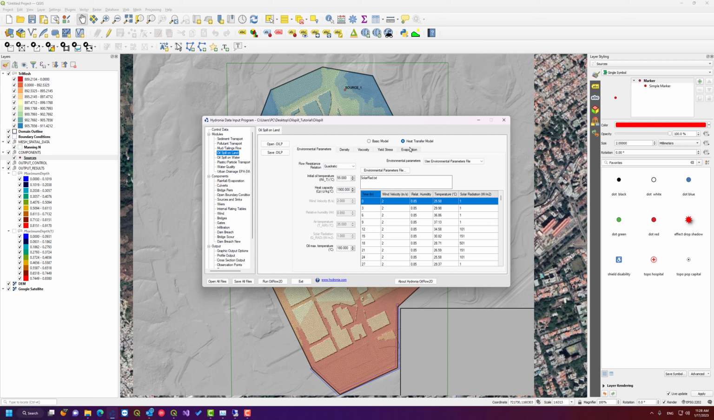So by enabling the heat transfer model, we can account for different things, such as the wind velocity, the relative humidity, the temperature, and the solar radiation. All of these variables can affect how the oil properties change over time. These are contained within a file that we have named solarrad.txt. As you can see, it's already loaded here. And an example of that file is basically this table, but in text format.